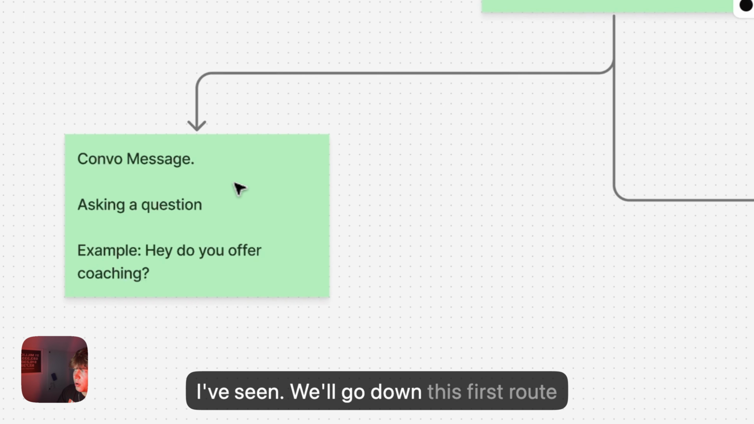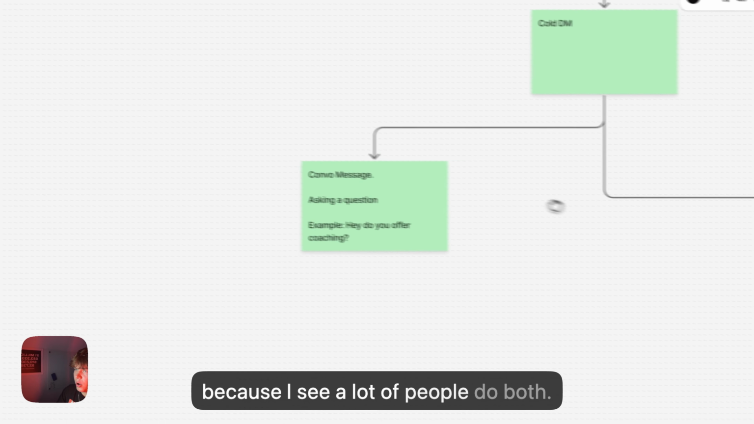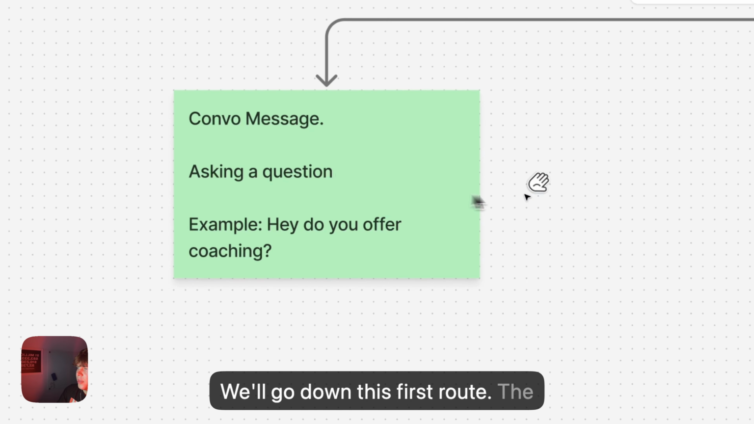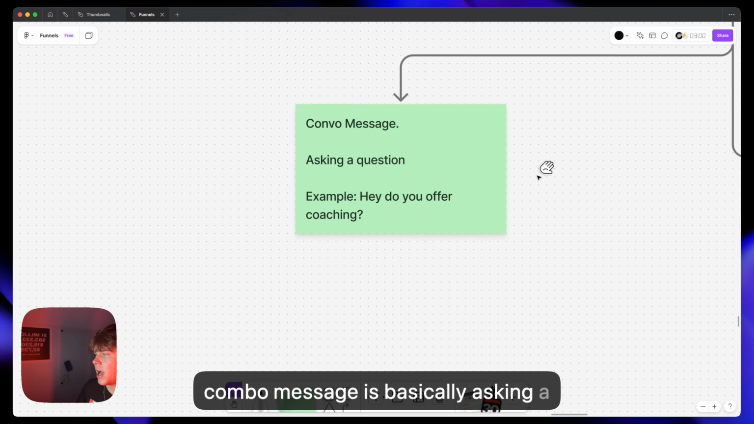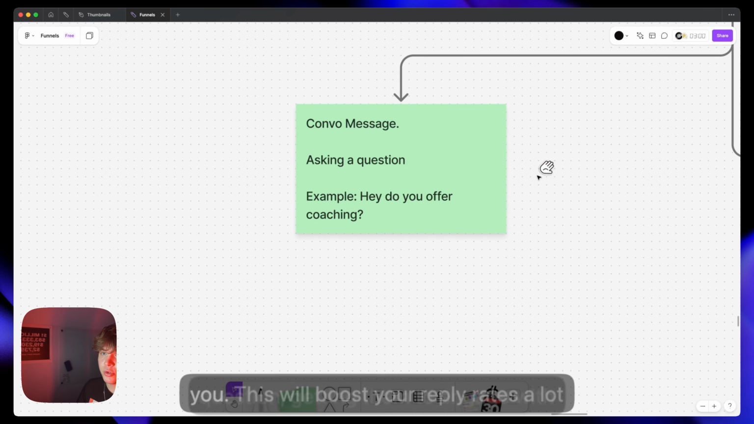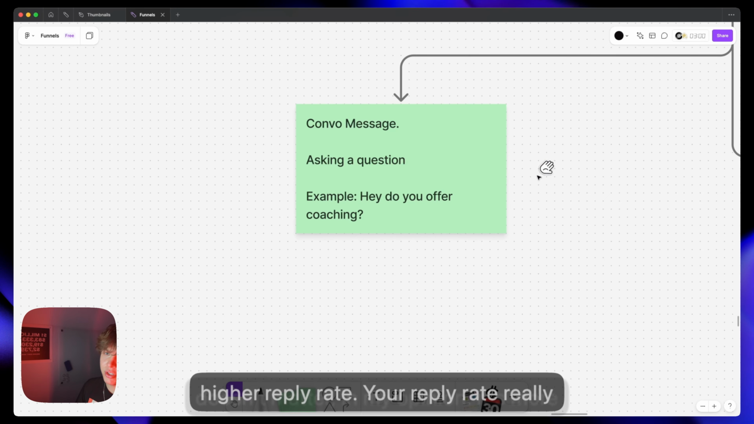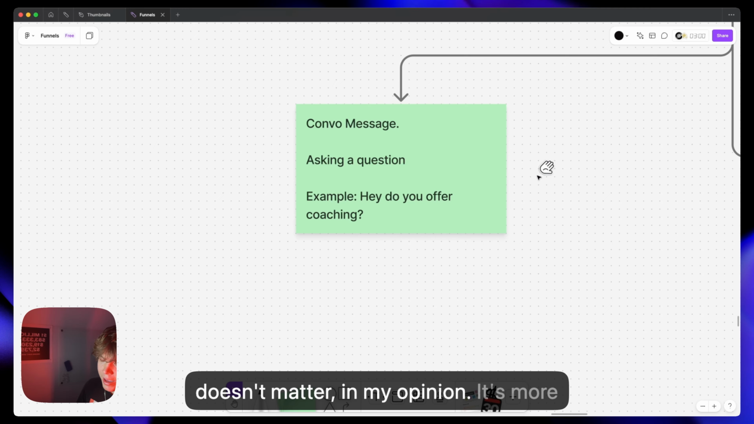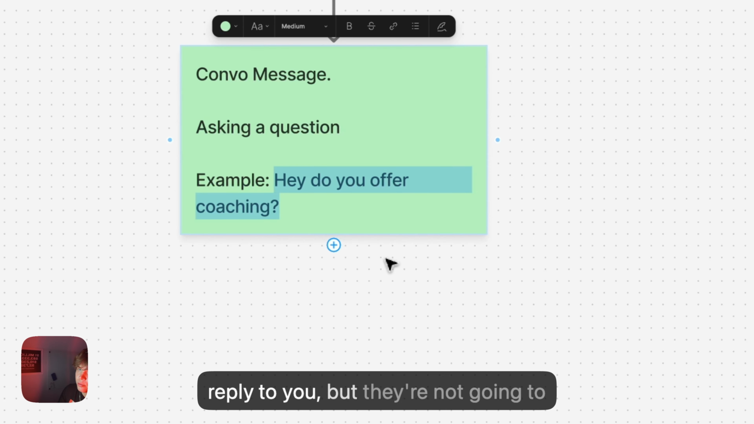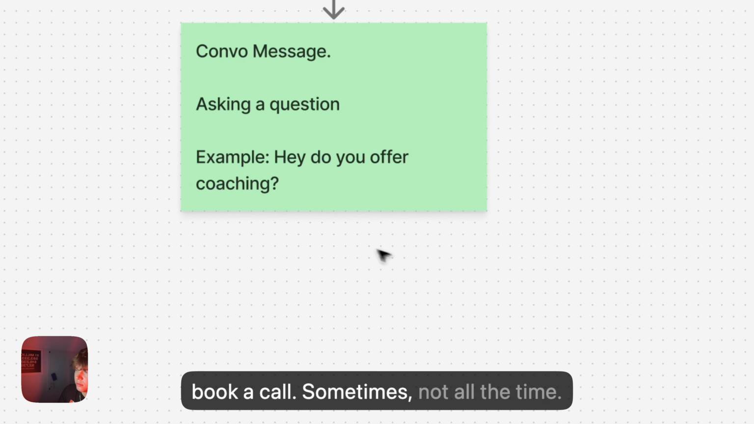We'll go down this first route, because I see a lot of people do both. The convo message is asking a question, getting them to engage with you. This will boost your reply rates a lot more. You will get a higher reply rate. But your reply rate really doesn't matter, in my opinion. It's more about your booked call rate: how many DMs do I have to send to book calls? Reply rate doesn't always matter, because they'll reply to you, but sometimes they're not going to book a call.